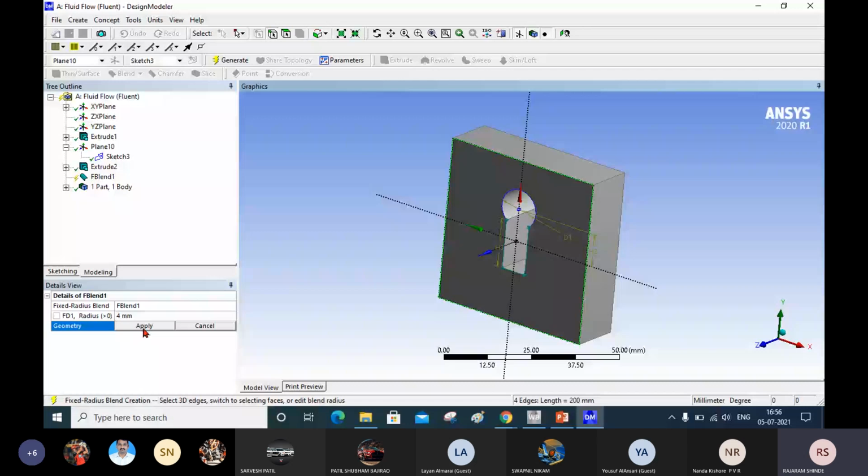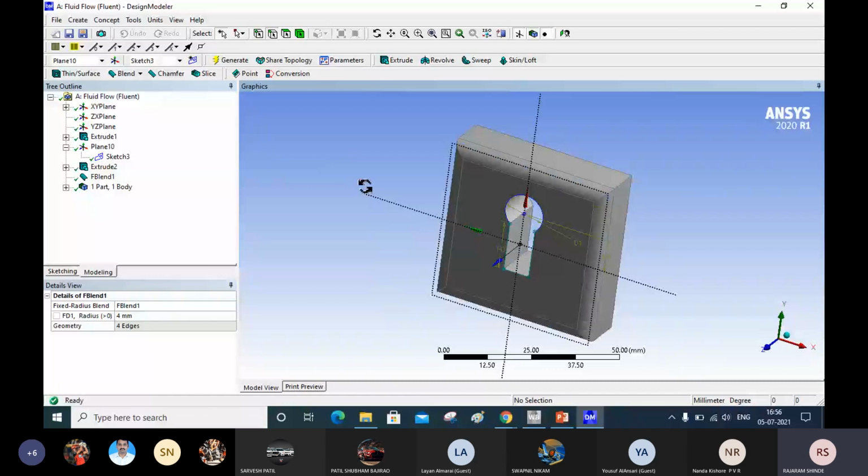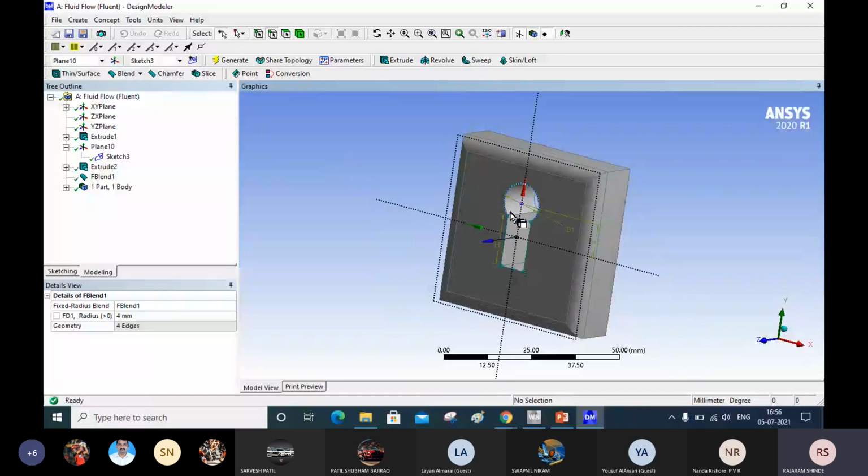Click on apply button, and after clicking on apply button, you see here there is a lightning symbol in front of this plane because we need to generate it. Now when we generate it, you will get this blend, our fillets on the edges. Now you have to apply the fillets on these inner edges also.